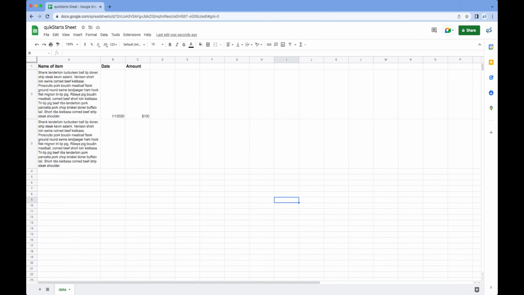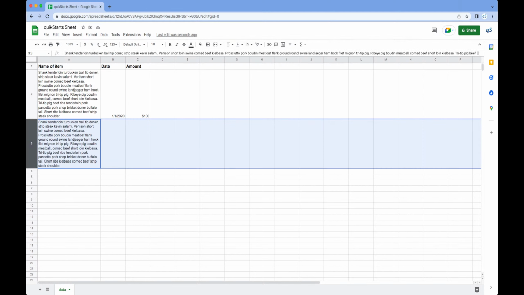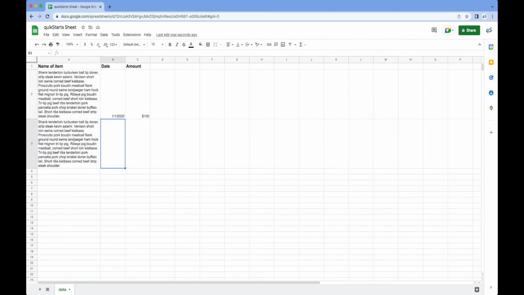All right, so when we want to bring the date and the amount down to row 3, we want to have information in the date column and the amount column for row 3. So we're going to use the click and drag method.